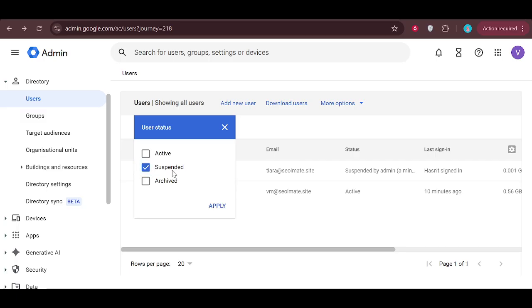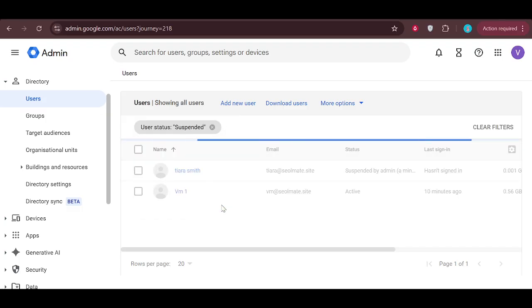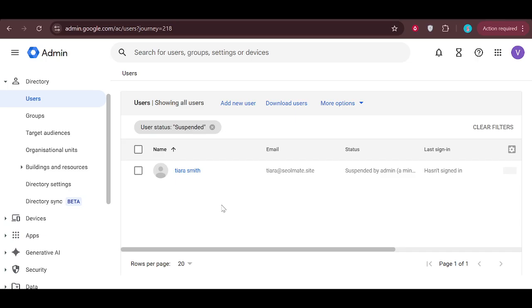In that filter panel, look for the option called User Status. Click on User Status and you'll see several checkboxes related to different states a user can be in. Here, you want to check the box labeled Suspended. This tells the admin console to show only users whose accounts are currently suspended. After selecting Suspended, click Apply to confirm the filter. Once the filter is applied, the user list will refresh, and you should now see only suspended accounts.